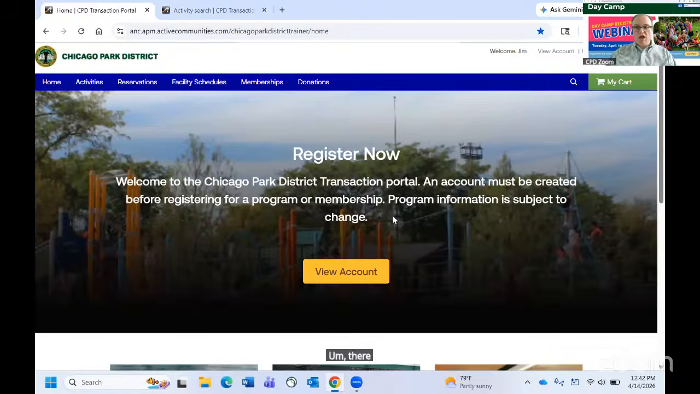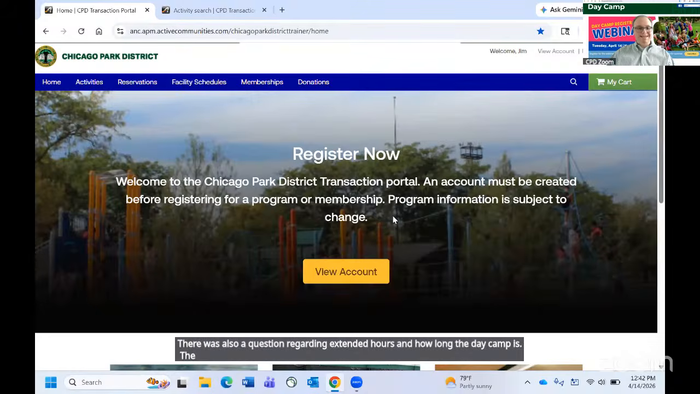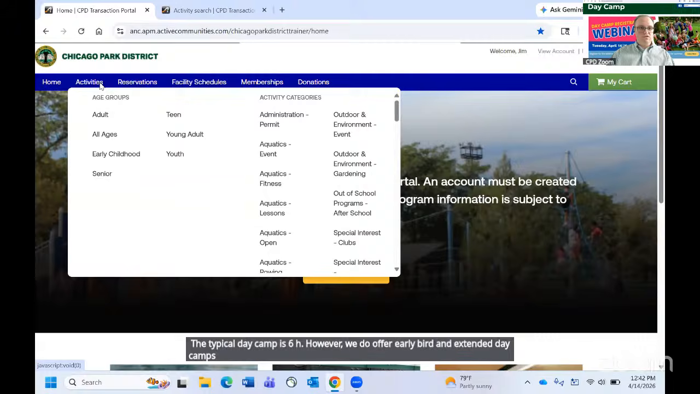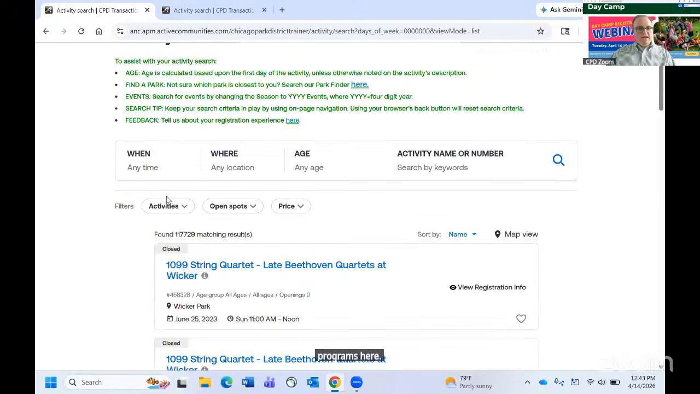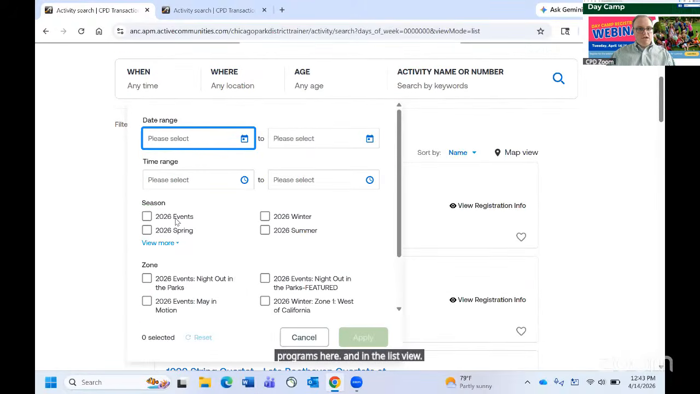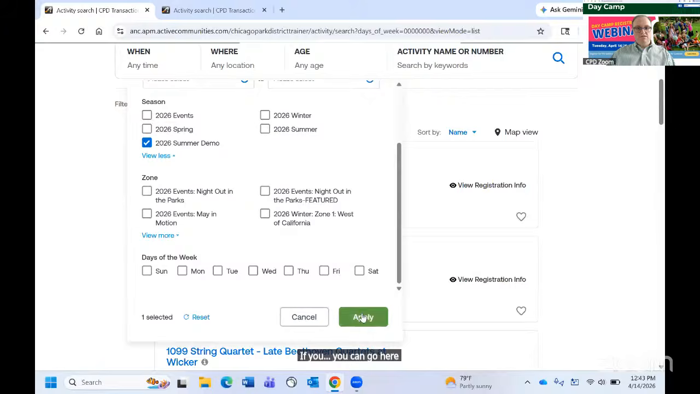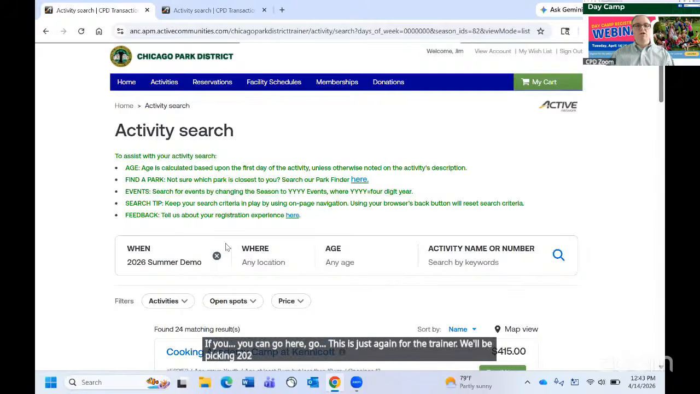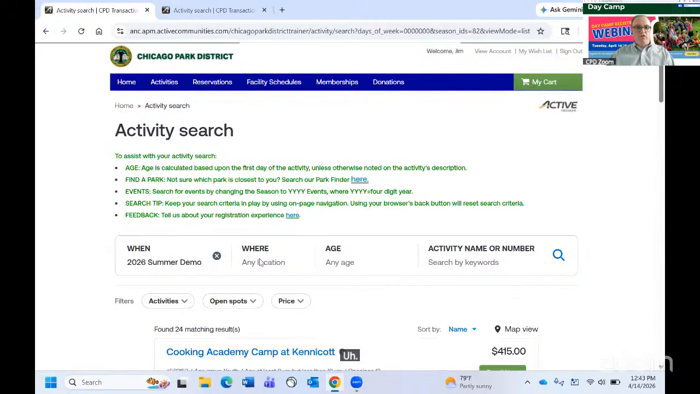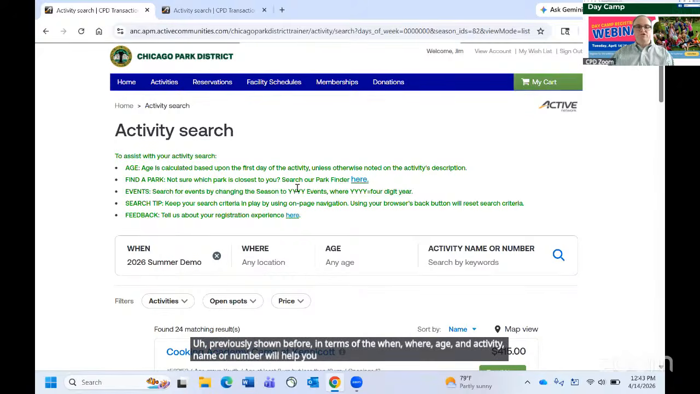There was also a question regarding extended hours and how long the day camp is. The typical day camp is 6 hours. However, we do offer early bird and extended day camp. So I'm going to go to programs here, and in the list view, for the trainer, we'll be picking the 2026 demo. Previously shown, the when, where, age, and activity name or number will help you select programs that you can then put in your wish list.